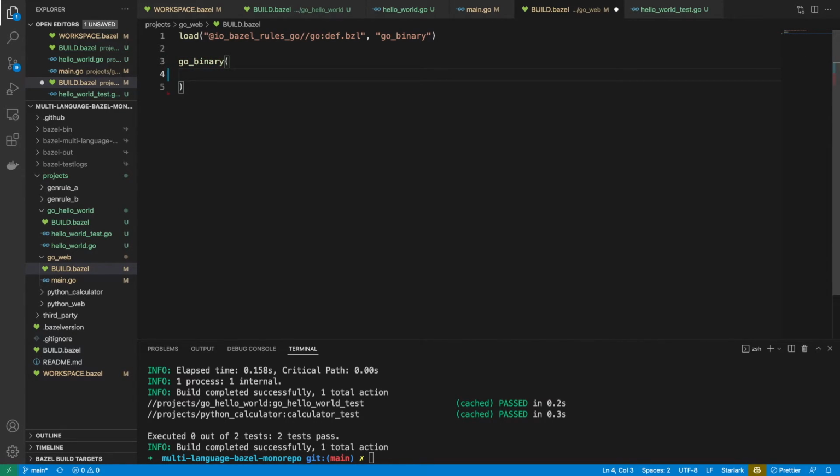So we have Go binary name. Same as before, we're going to name it Go Web because this is the same as the package. So this will be a default target. And we're going to have some sources. The sources are just going to be main.go. So just this one file is the source. And now probably the most important part here is the deps.